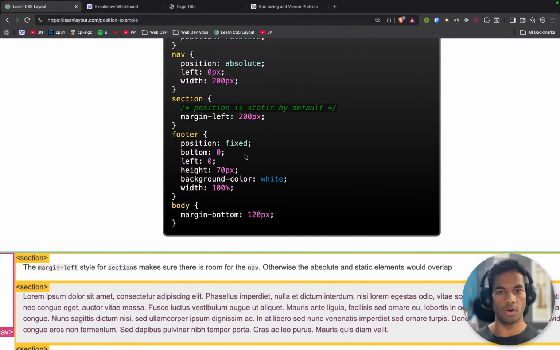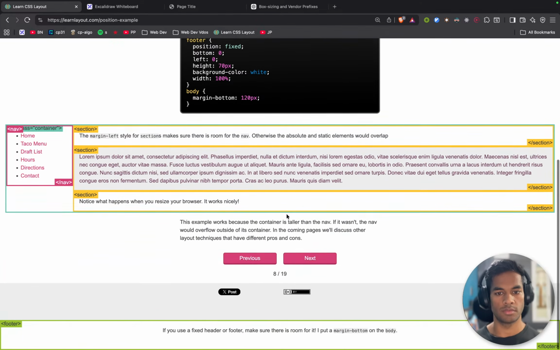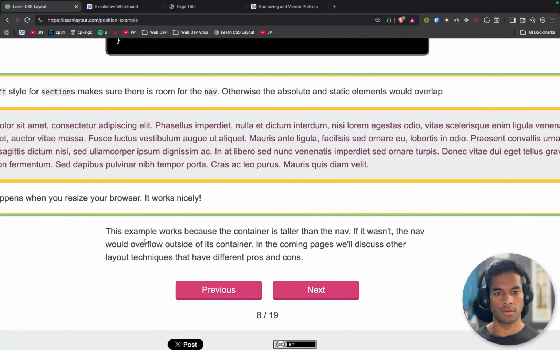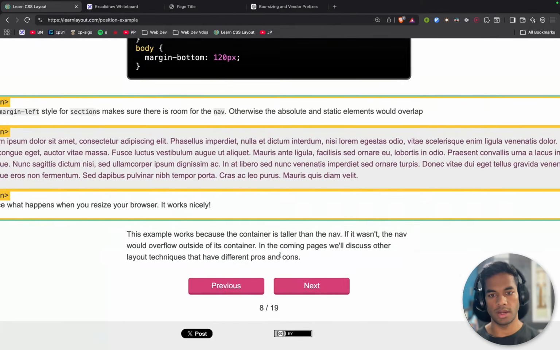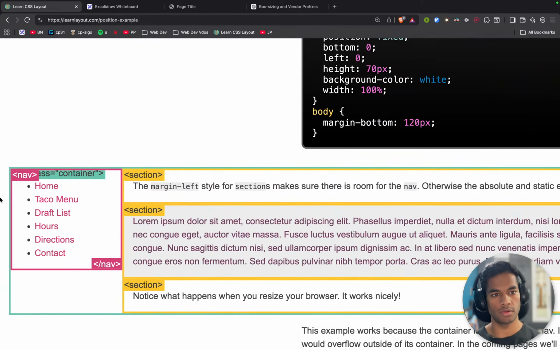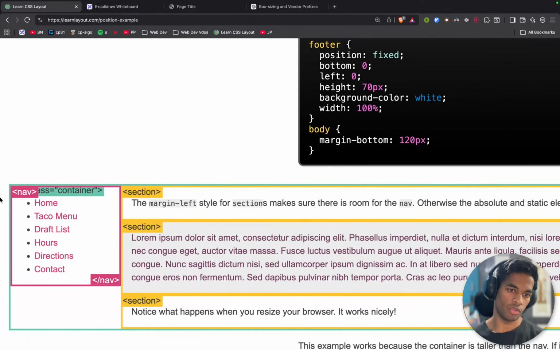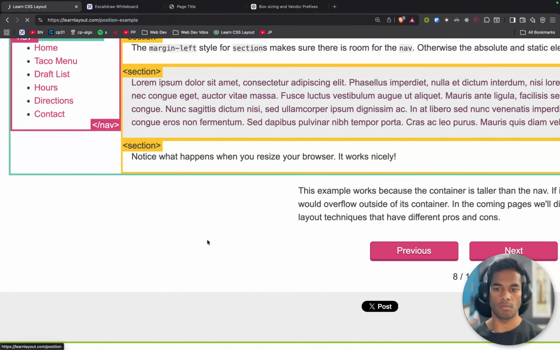Margin left, because okay, margin left. This example works because the container is taller than the nav. If it wasn't, the nav would overflow outside its container. In the coming pages, we will discuss other layout techniques that have different pros and cons. Because the container is bigger. Okay.